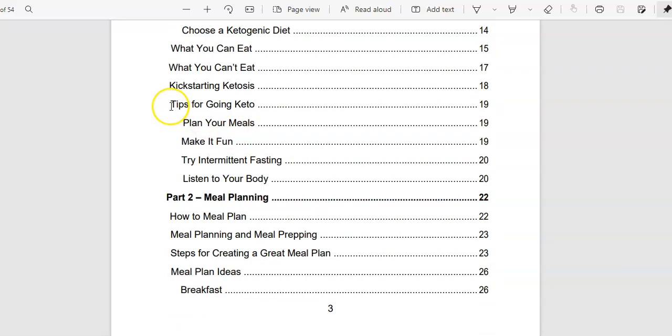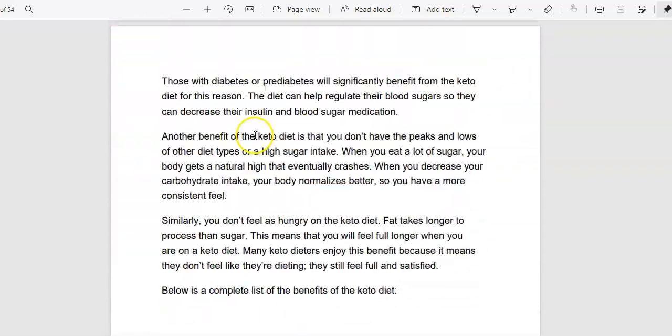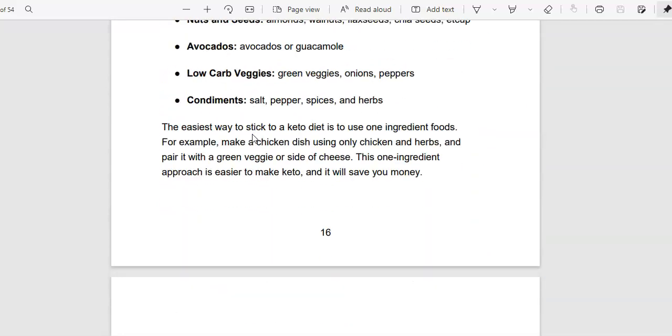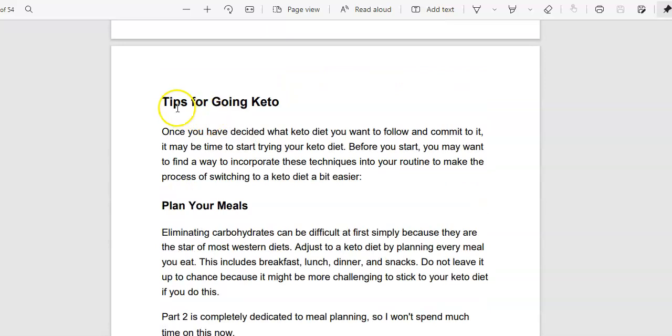What we're going to do is go to this section, Tips for Going Keto, and make a video about that content. Okay, so if I scroll down, let's find this section of the book. And basically, once we find that section, here it is, Tips for Going Keto.